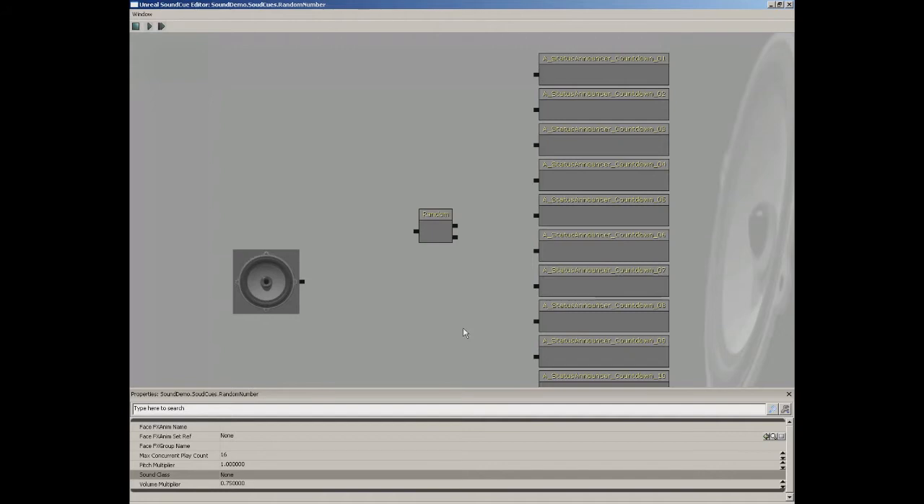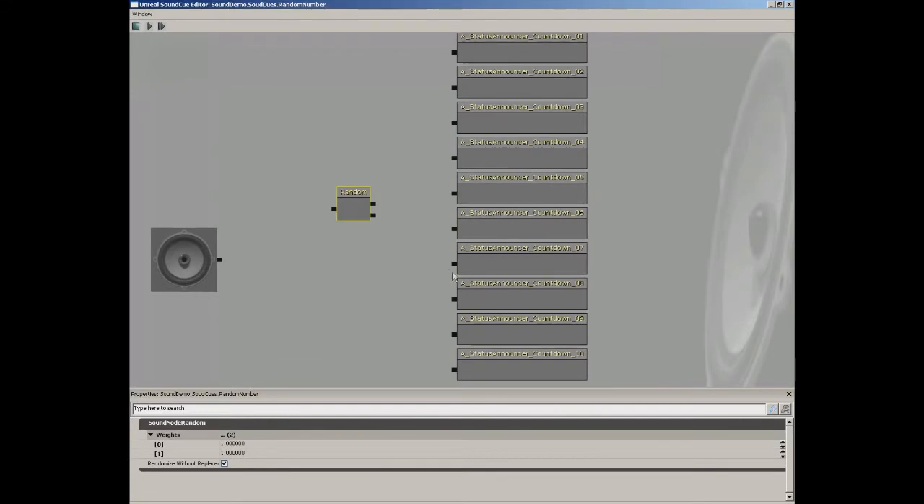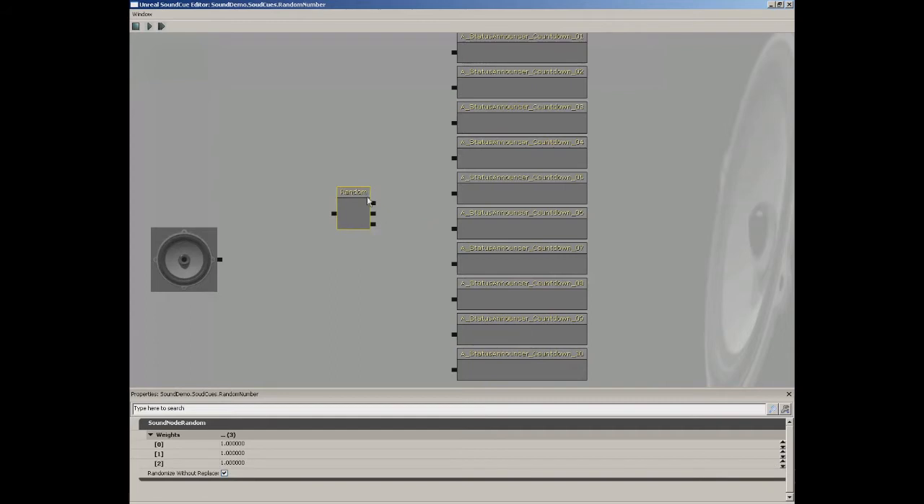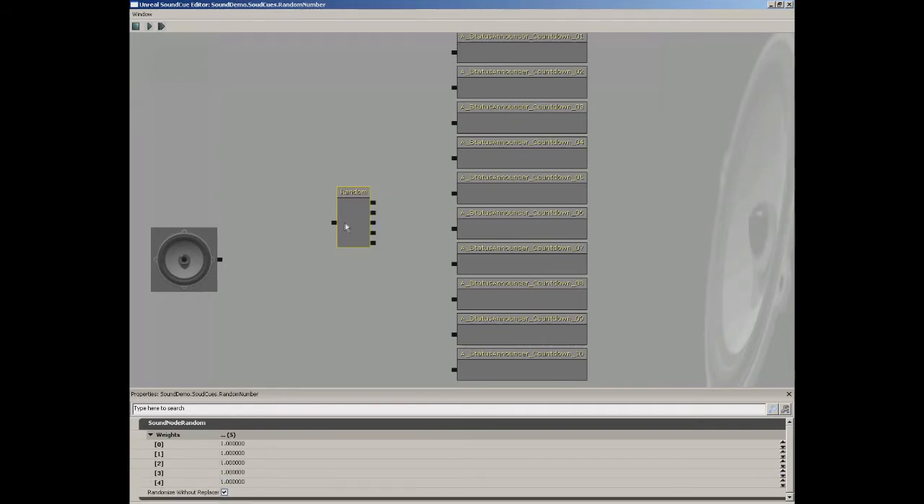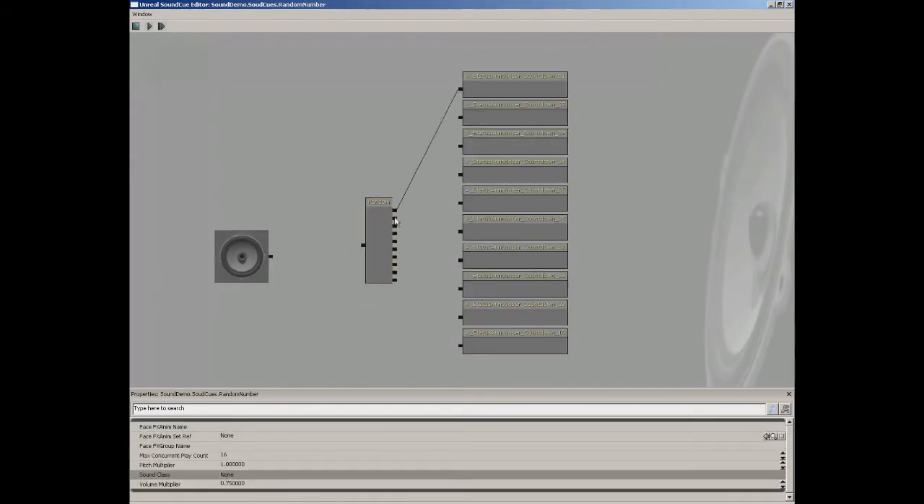Now, by default, a random is going to come in with only 2 inputs, and we have 10 things to hook up. So instead of having to string together a bunch of randoms, what we're going to do instead is right-click and choose Add Input. And we can do this a total of 7 more times. So there's 4, 5, 6, 7, 8, 9, and 10. And now it'd just be a matter of wiring these all together. So we'll take just a second and do that.